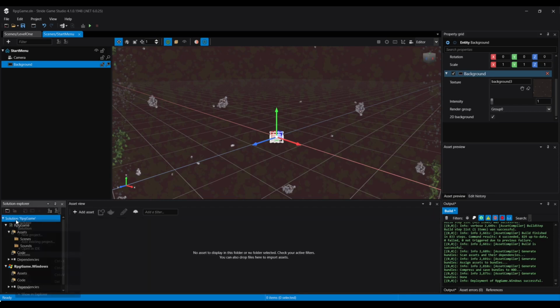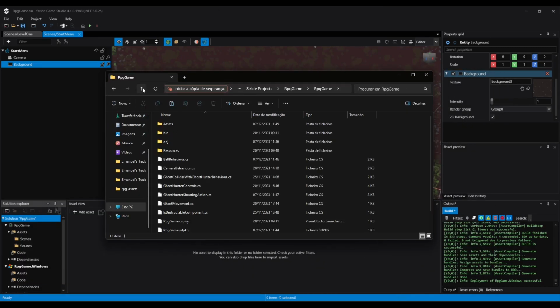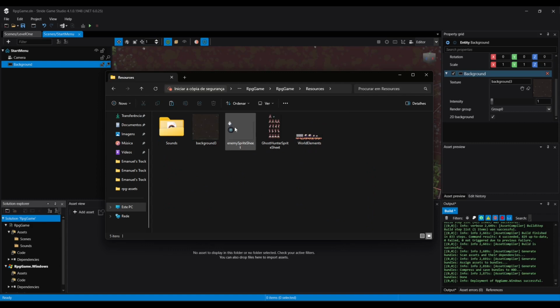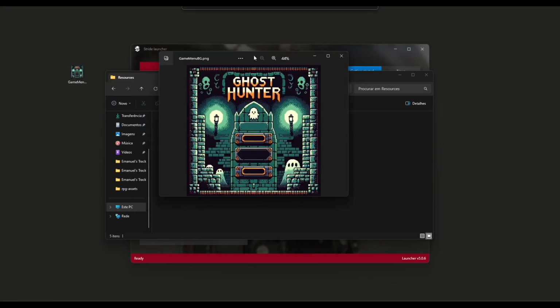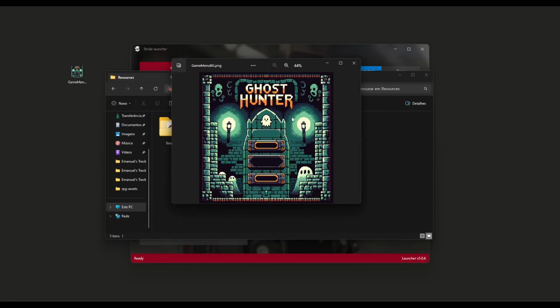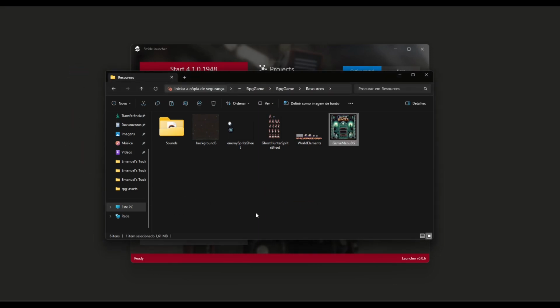Going to our Solution Explorer, right click on your mouse, show in Explorer to open the game resource folder. That will be in our RPG game, and then resources. And here we have the game images that we had from the previous tutorial. So we'll need to get our menu background image, which is this one, and we are going to just drag and drop it inside this folder so it becomes accessible in our Stride Game Studio.